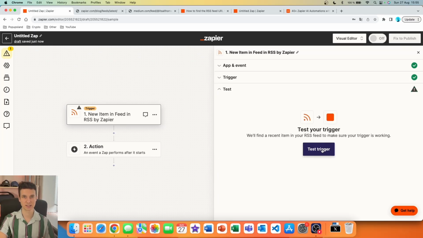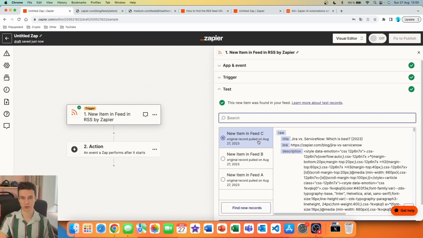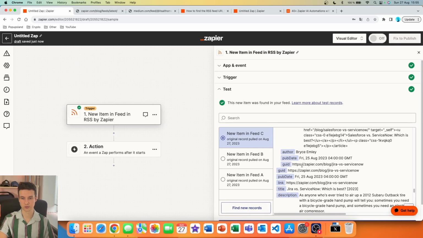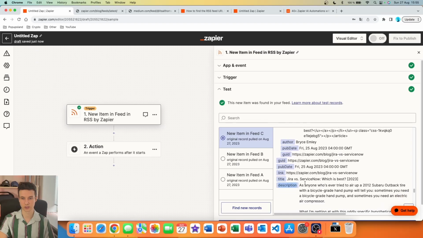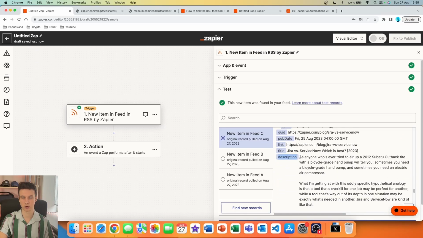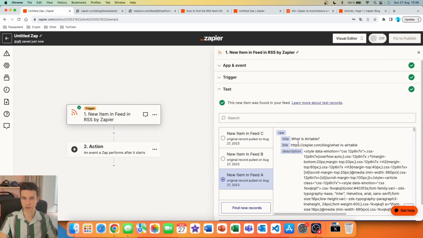And right now we are going to test whether it's going to get the data from the RSS feed. So I'm going to test this trigger, and yeah, it works. So here we got 3 examples. You can see we have the article title, then the link. But if you scroll down, you can see we have something called description. And basically here is where the whole article is stored. And so here we have 3 different articles.